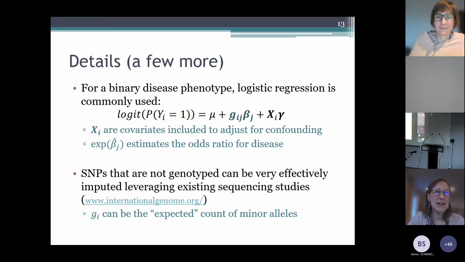If you have a binary disease, then often people will use a logistic regression. The notation is otherwise the same, but instead of having Y on the left, you have the probability of being diseased. And again, X are additional covariates, and now the exponent of beta hat will be estimating the odds ratio for disease risk.